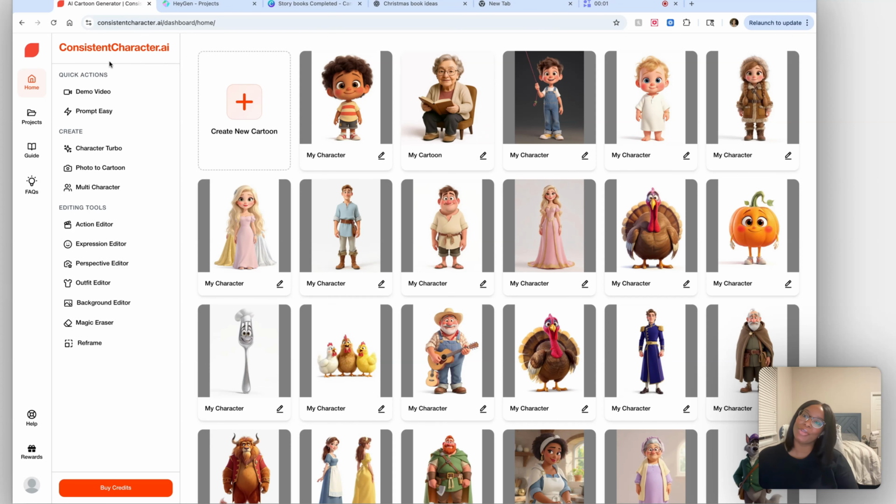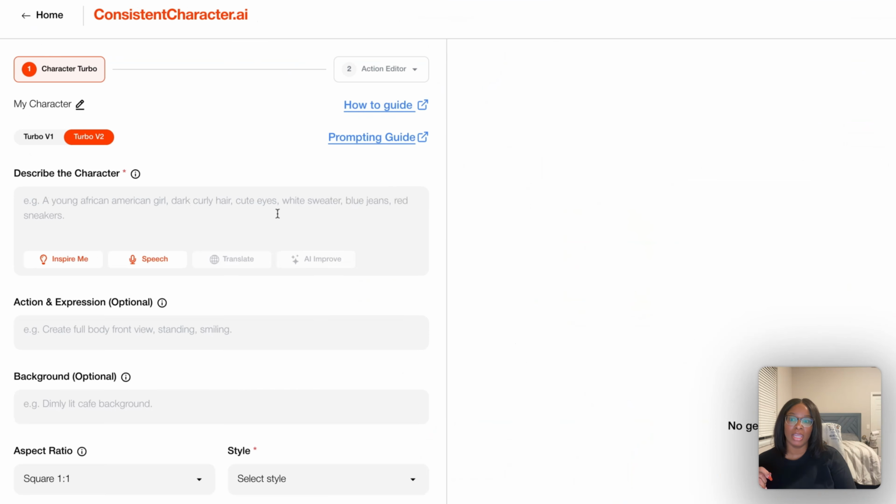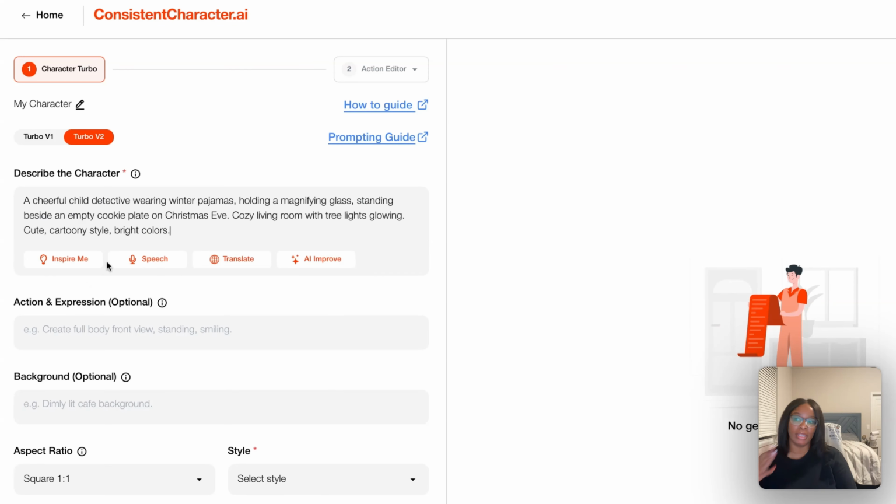All right, so we are in consistentcharacter.ai, aka Neolemon, and we're going to start our new character. So I'm just going to go down to Character Turbo and I'm going to paste my prompt in. I already have my prompt, but this story is going to be about a cookie detective. And I'm going to include, of course, on one side of the book, the actual story, and then on the other side just different activity pages, so a maze, a puzzle, a word search, things like that.